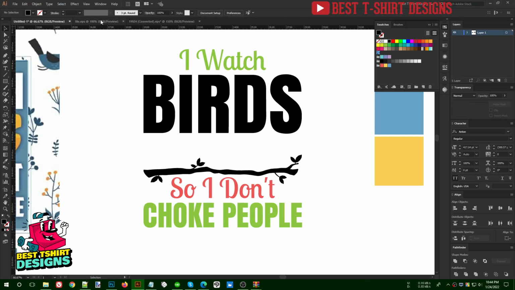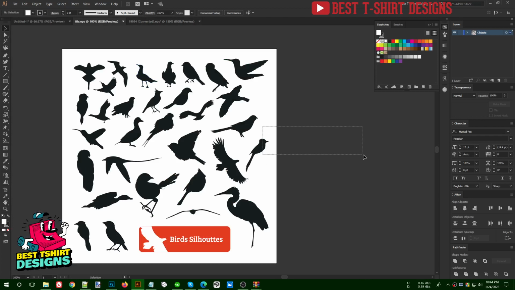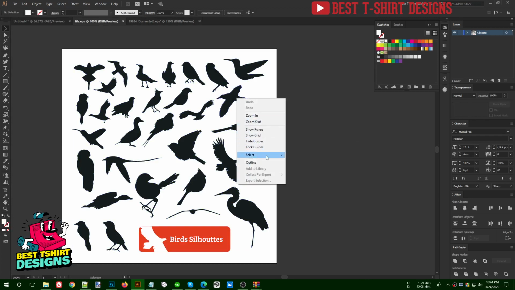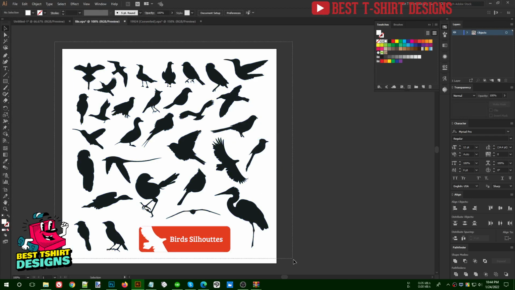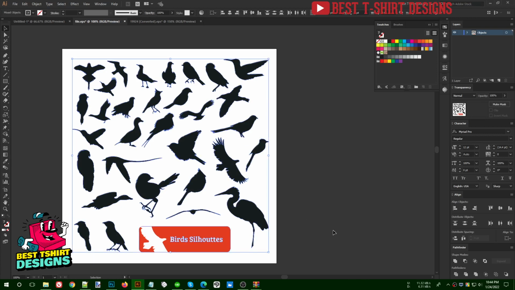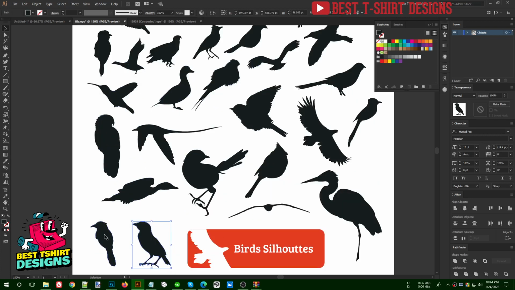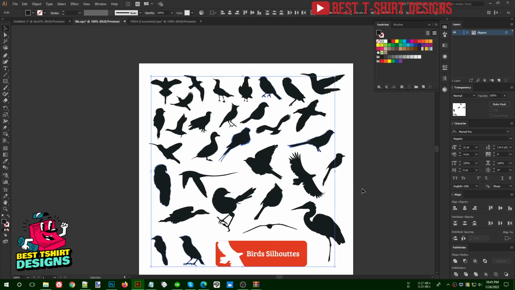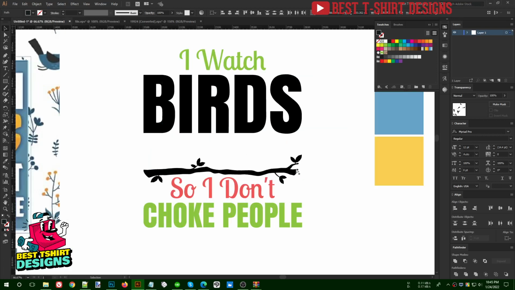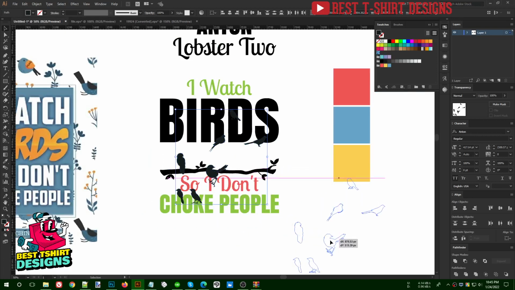So this is my branch here, and this is a vector bundle of bird silhouettes. I can simply select any of them and use them in my design. I am not selling this bundle as my own graphic, and I'm not saying I created them all. I'm going to take some of these birds, the ones that look like they're sitting on a branch. Also I need them to be a bit different in style. Let's copy them and paste them here. So this is how my birds are looking right now.